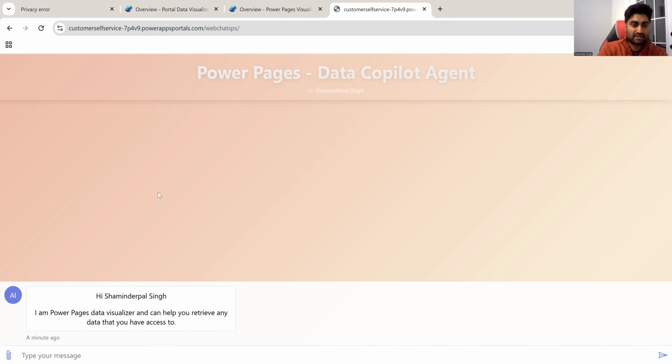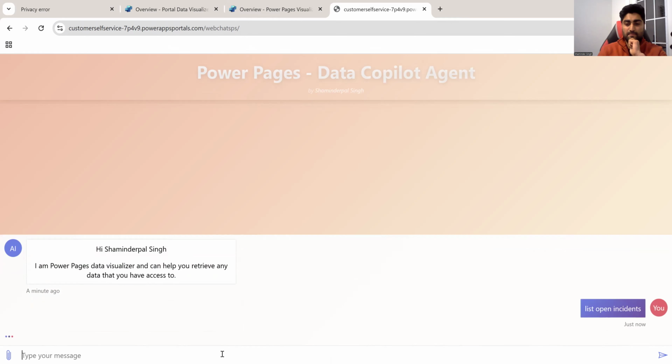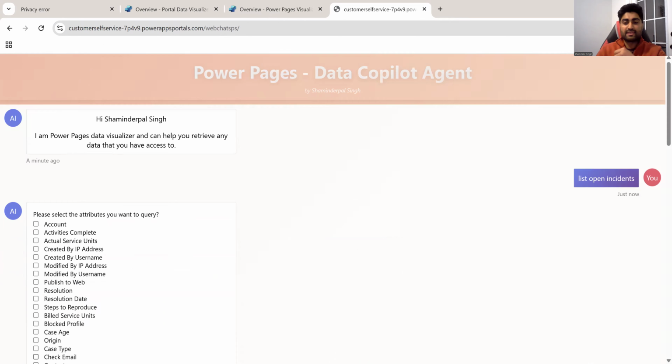I'm within the chat window itself. Now I'll say, list open incidents. Now let's see what it does. So at this point, the Copilot agent has recognized the intent and it has raised the client event. With this client event, as of now, I'm just displaying all the attributes which are available in this table, but you can customize it based on your needs.